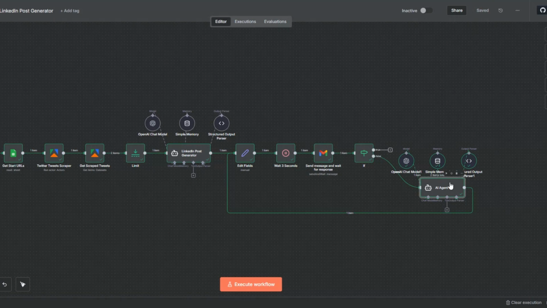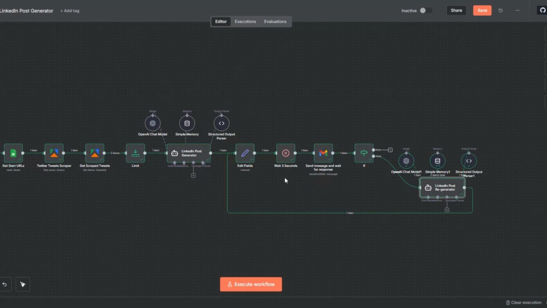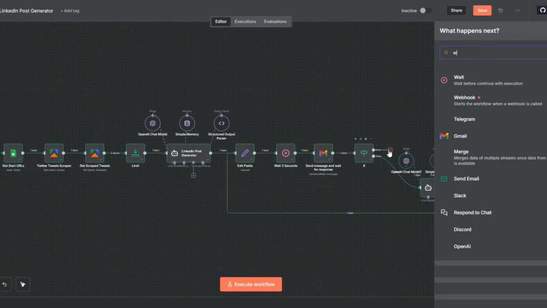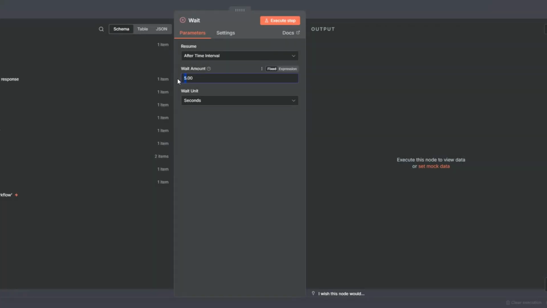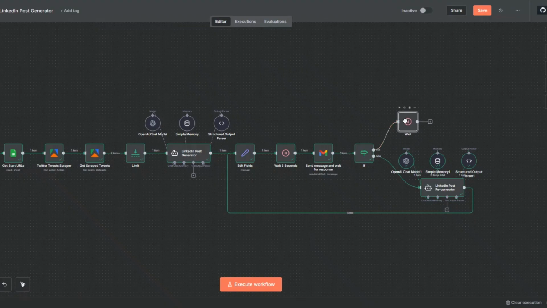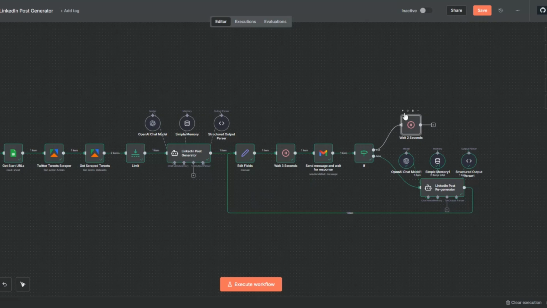So here I'll rename this node to LinkedIn post regenerator, and click on rename. So if our output was in the true branch here, I'm going to wait a few seconds. I'll search for the wait node right here and choose to wait for, let's say, 2 seconds. Over here, I'll rename it to wait 2 seconds. Click on rename. Then I'll execute this node right here.